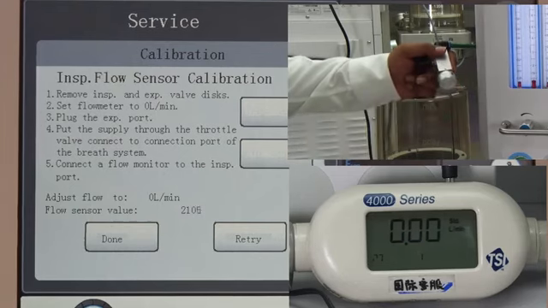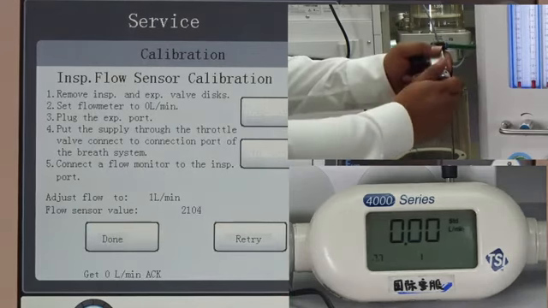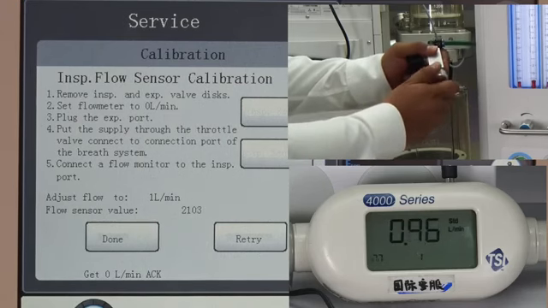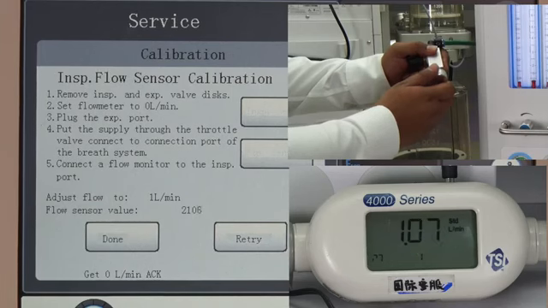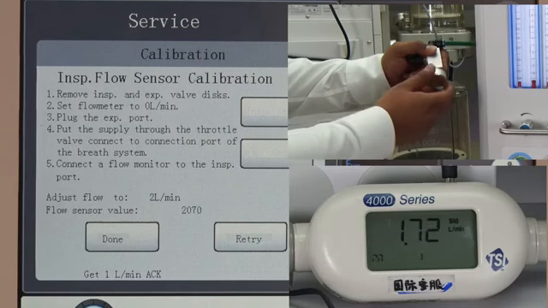Using the throttle valve and VT monitor, set the flow meter according to the data displayed on the screen. Once the value displayed on the VT monitor is the same as the value displayed on the screen, press done. Then repeat the procedure for the next value until 30 liters per minute is reached.